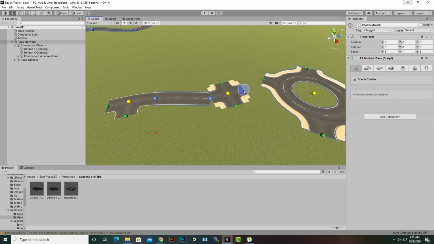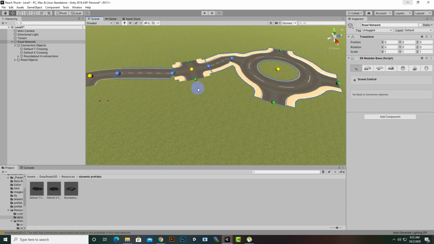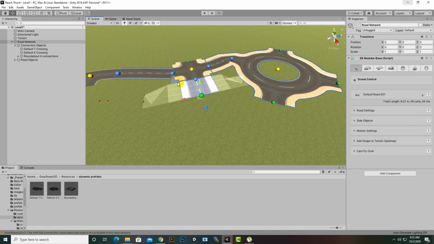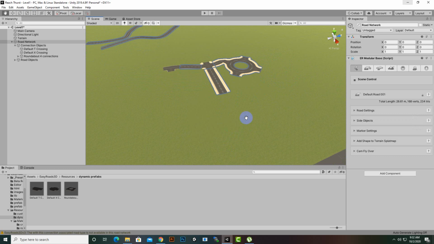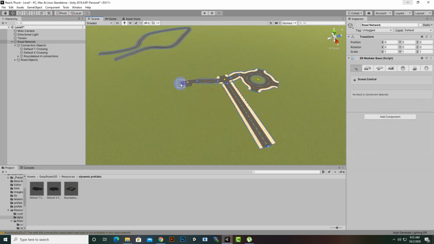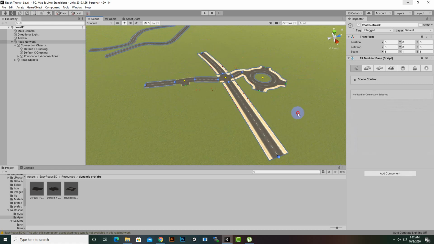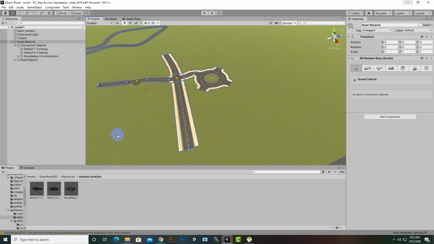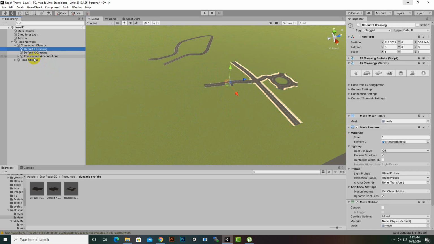Okay, so like this we can match the roads as well, and this is not properly connected, we can make it properly connected as well. So like this we can extend the roads and like this. Okay, from any side. Okay, so that is the nicer version. So let's delete these objects.